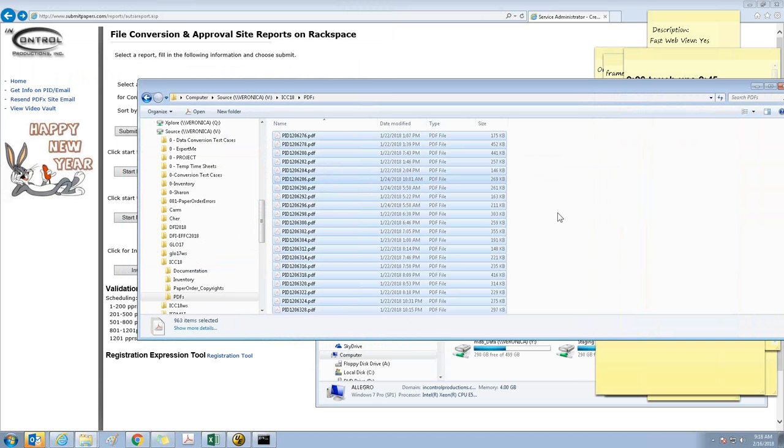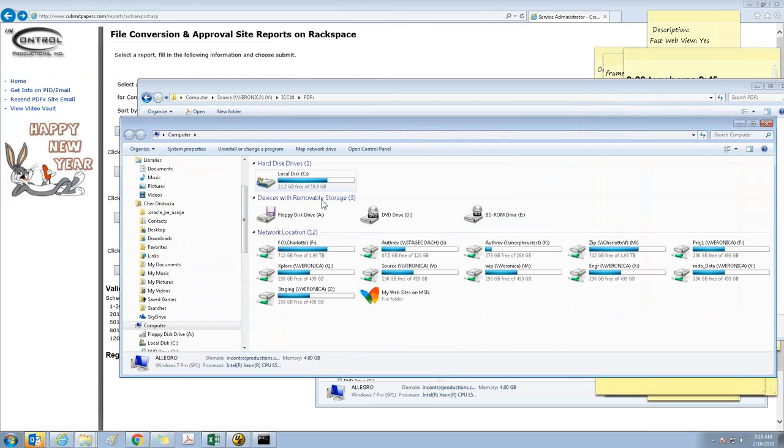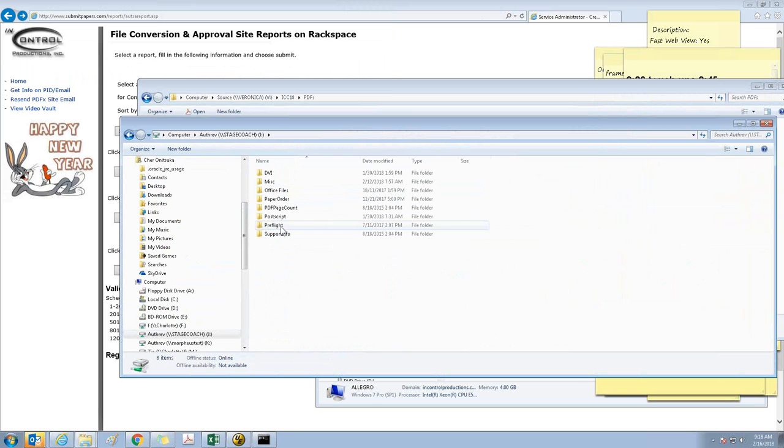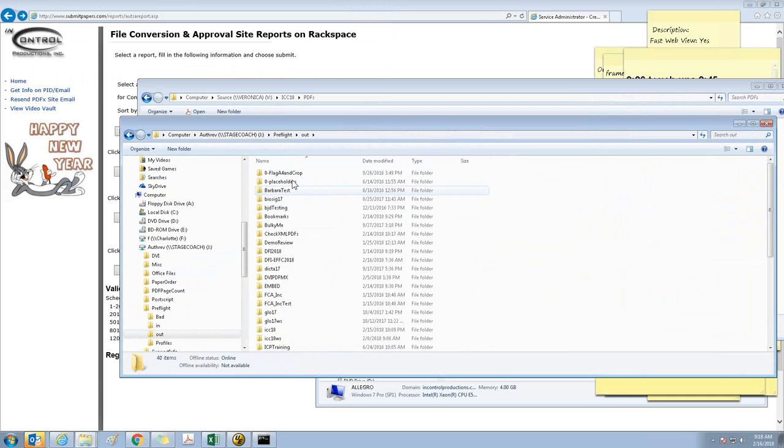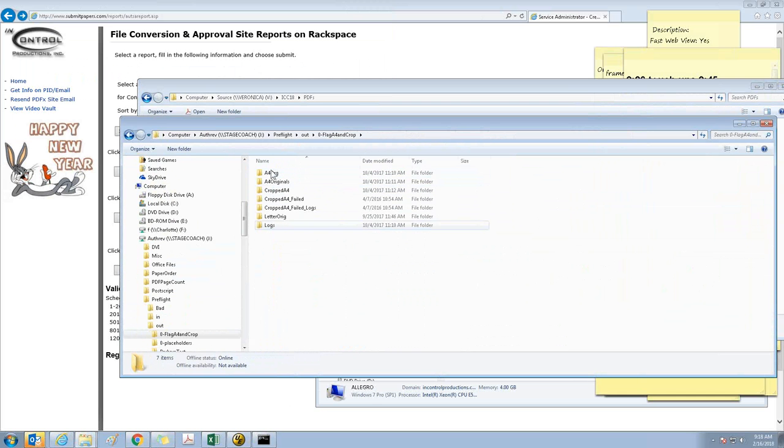I'm going to cut these. Yeah, I can copy them. I'm going to copy these just in case. I'm going to authrev on Stagecoach. I'm going to preflight. The first thing you do is you always check the out folder, to make sure somebody didn't leave files hanging around.